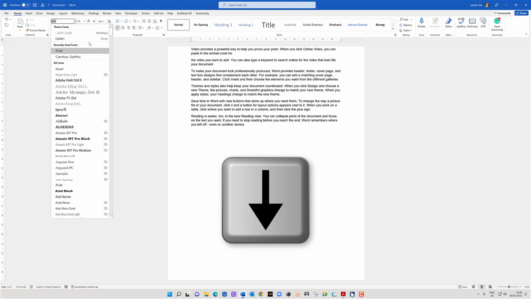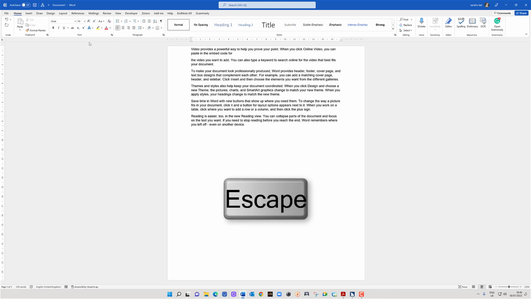And then if I click the down arrow, you can then access all your fonts. You can go down manually. Or if you click C, it will jump to a letter as well. So just little tips so you can navigate quickly. Press Escape to come out of there.